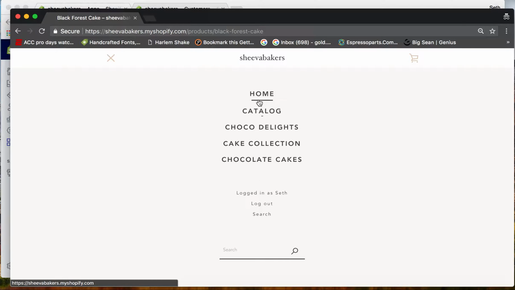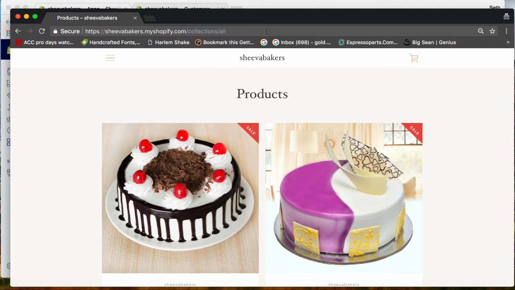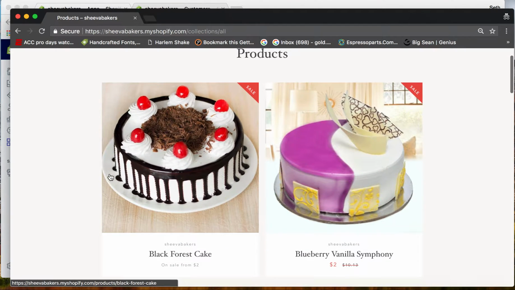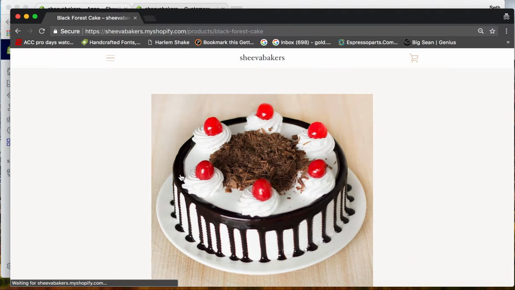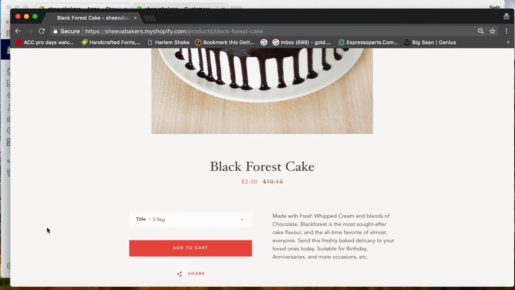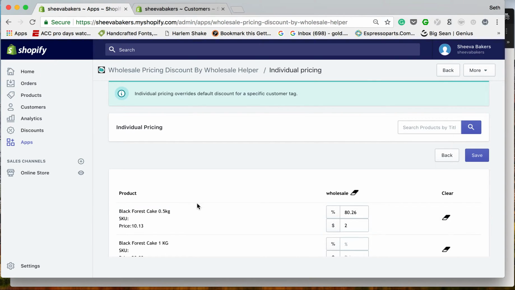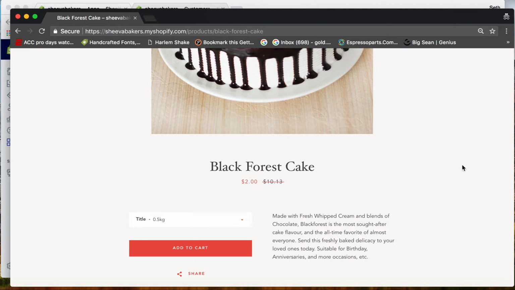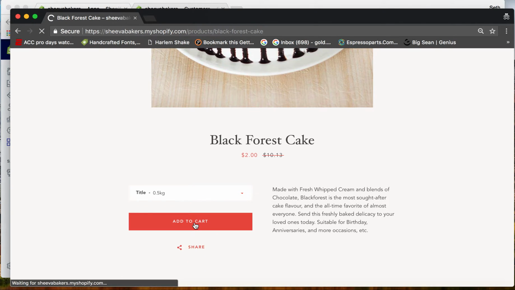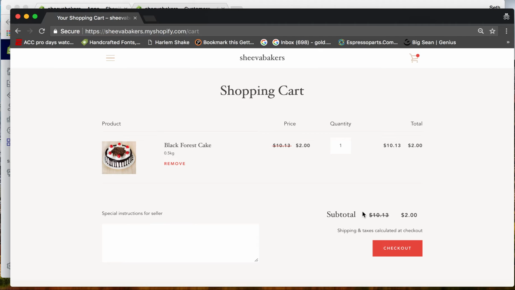So you can see logged in as Seth. Let's go to the catalog right here. Make sure we refresh. And you could see now the price is $2, which is based off of right here. And then the total $2 right here for your customers to check out. That's individual pricing.